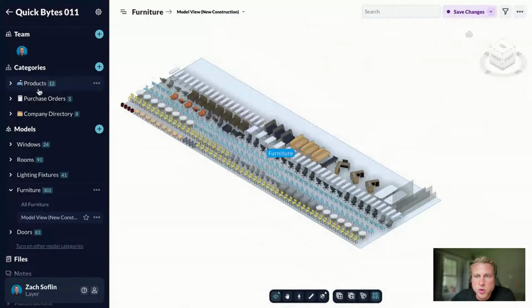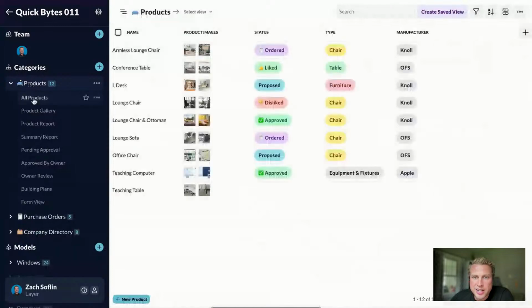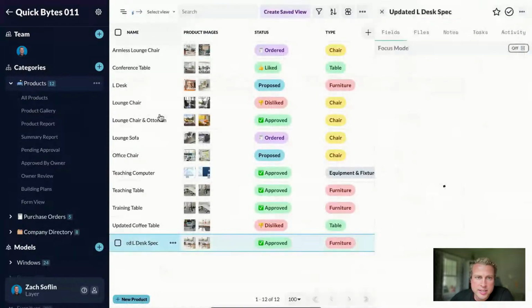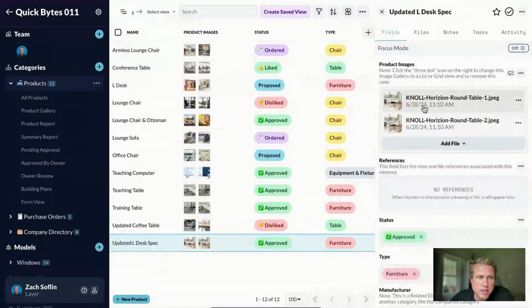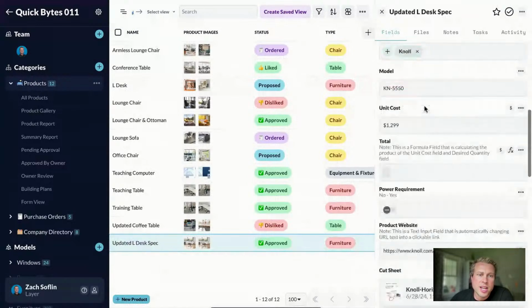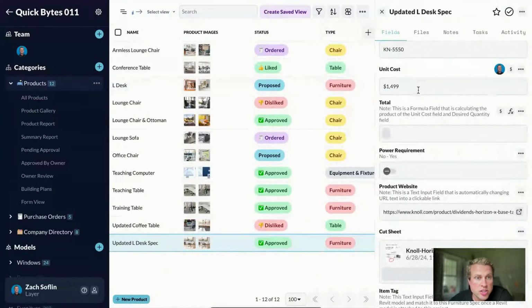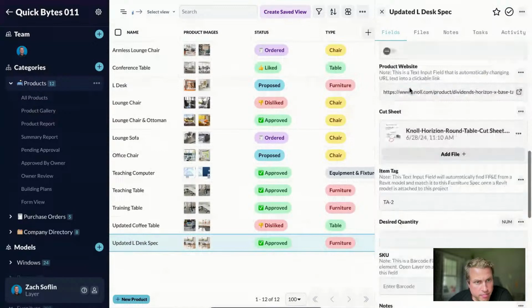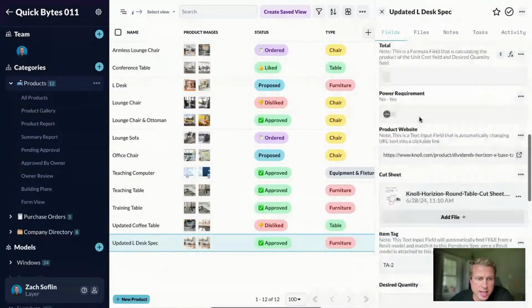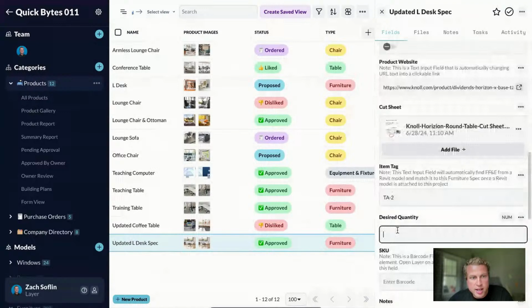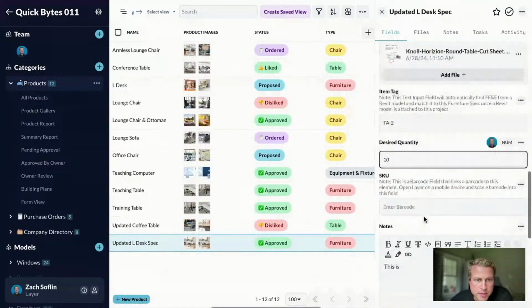Okay, so the power though in this connection to Revit is our ability to pull Revit information into other categories. So we're going to go back to our products category, and I'm going to open up this L desk specification here. And you can see this is all the details that I can then edit and change. Like, for example, if the list cost is actually $14.99, I can change it there. And we can set things like the desired quantity of these items, etc.